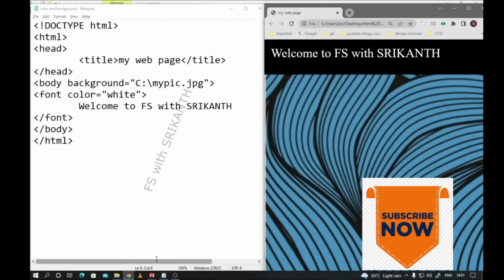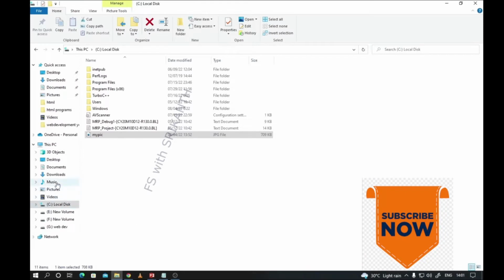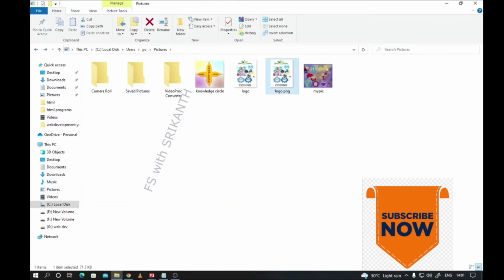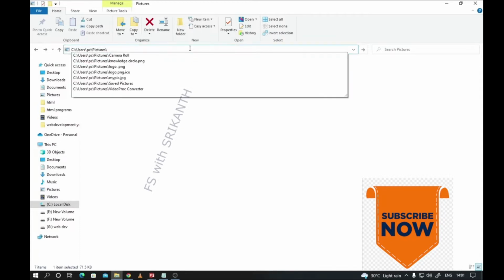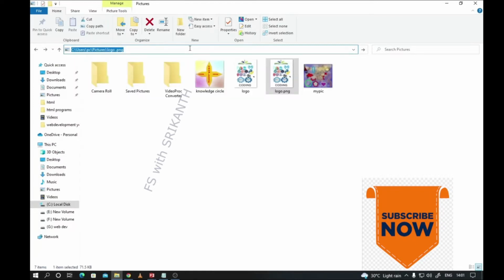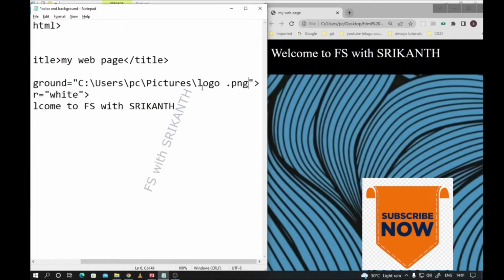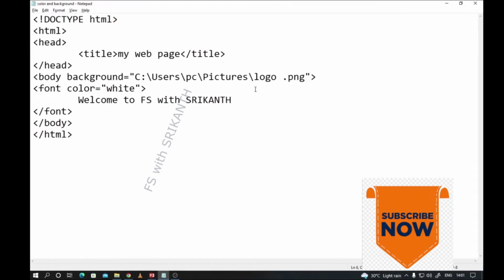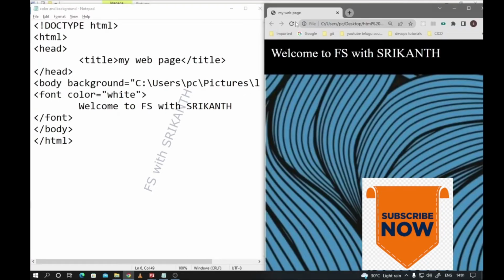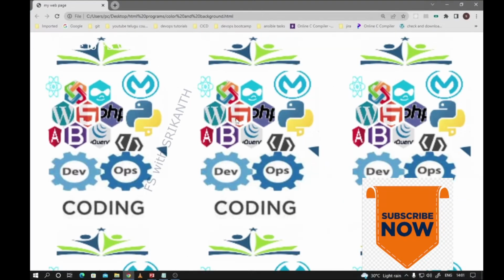Not only this image, suppose there is one more image in my device. So this is one web page. Just copy that container one, logo PNG. Just observe, copy, and here we place it in place of this address, directly. This is a complete address, and save this and refresh. It was repeating. So just observe, this is SRIKANTH, right, as a background.